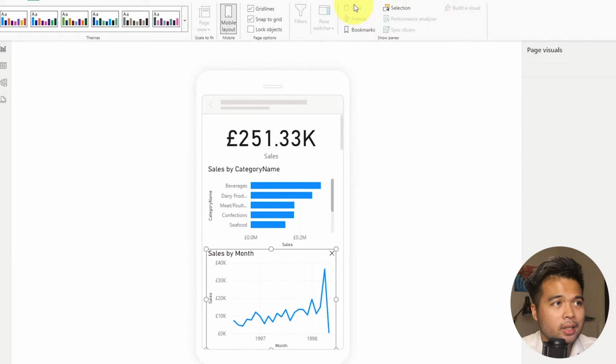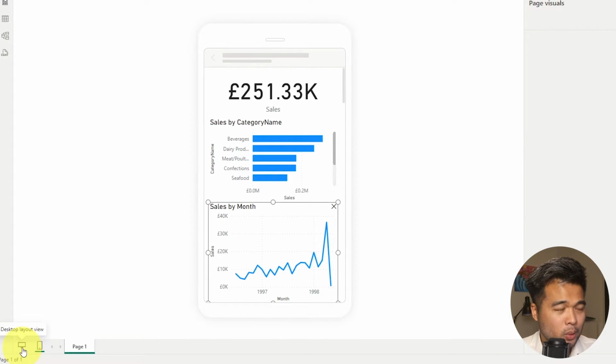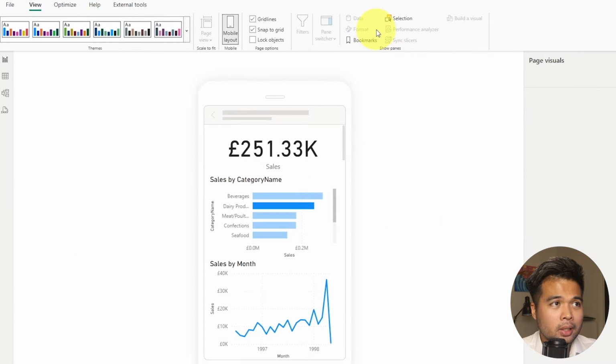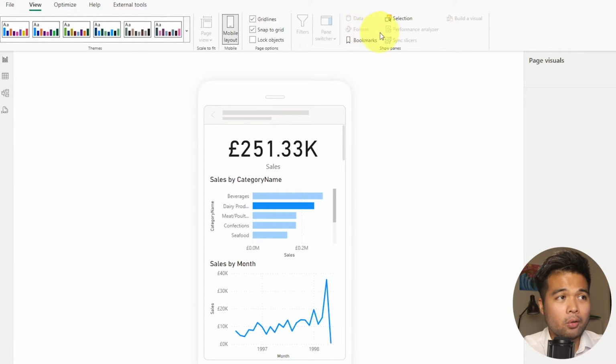So a lot of these things, like data and formats, are options you would manage directly from the desktop view here. If you switch back to this, you will see that a lot of them will be available. A lot of these, in the context of the mobile view, are not really useful. However, there are a few elements here that you can use.